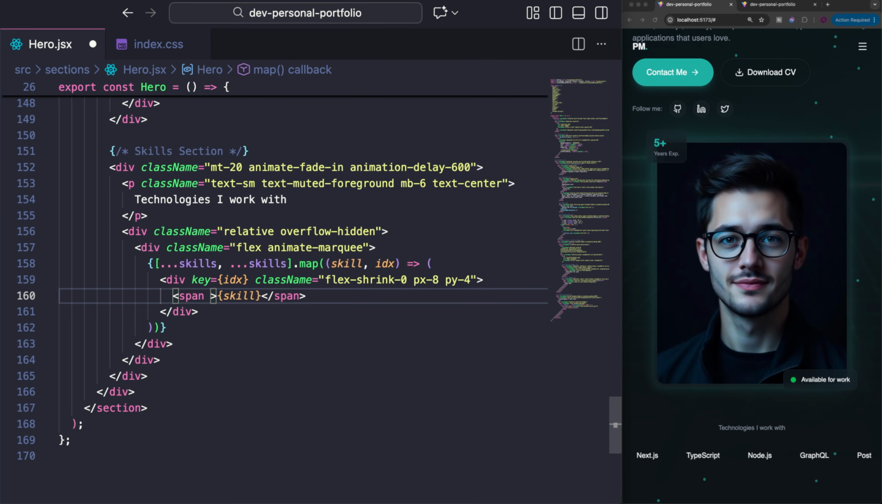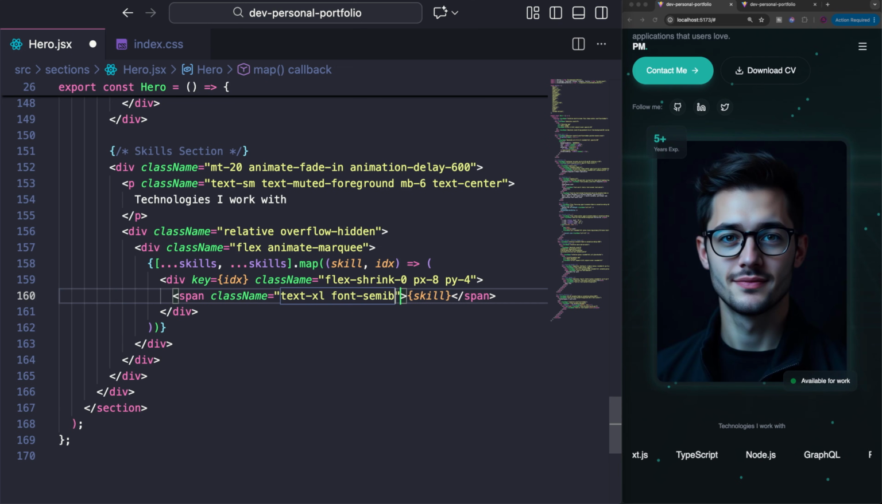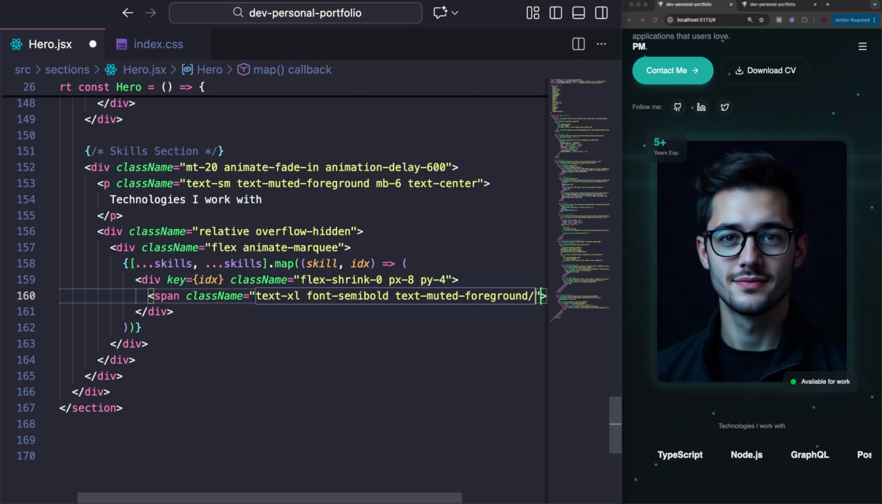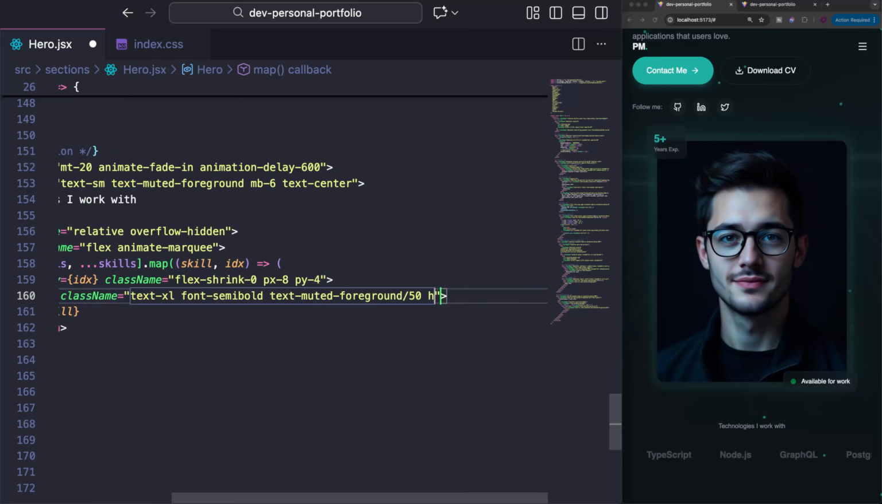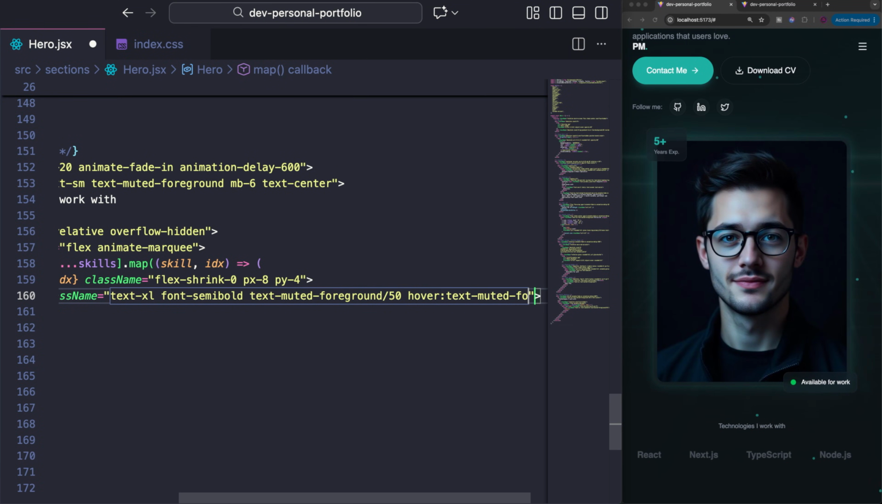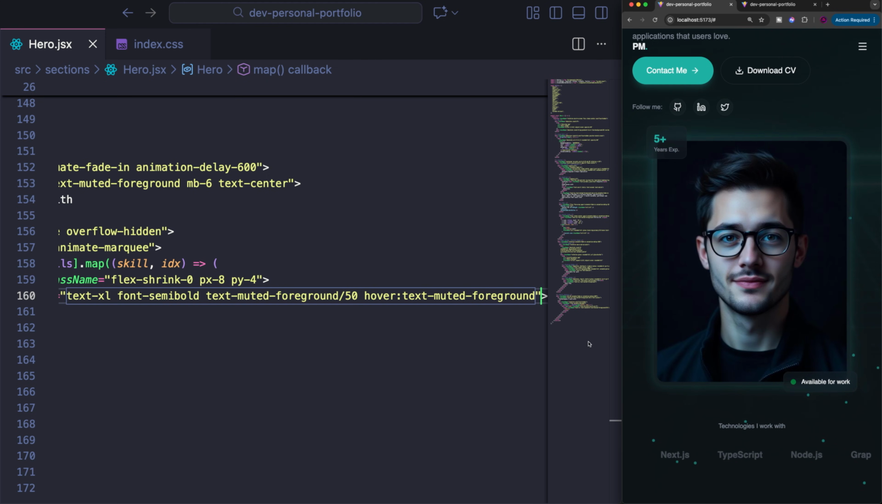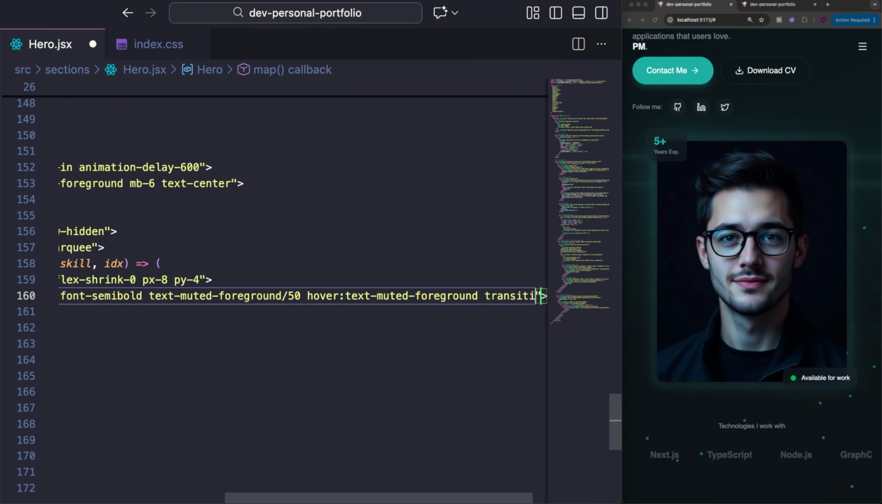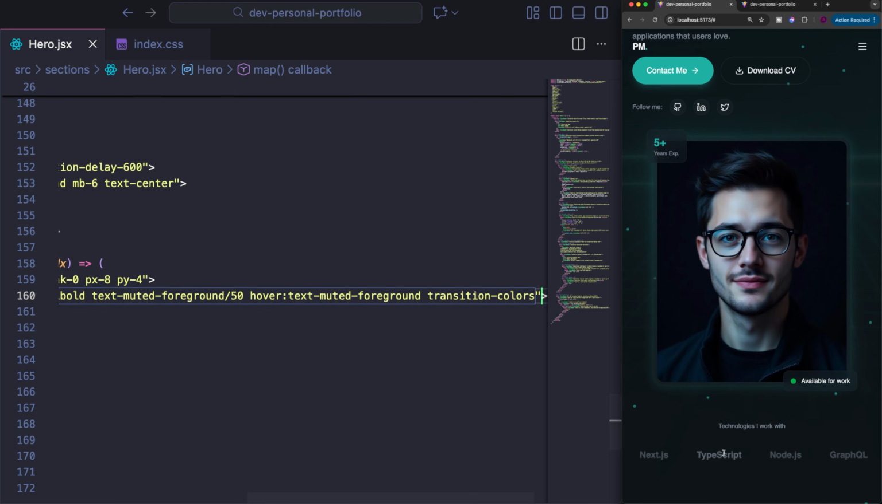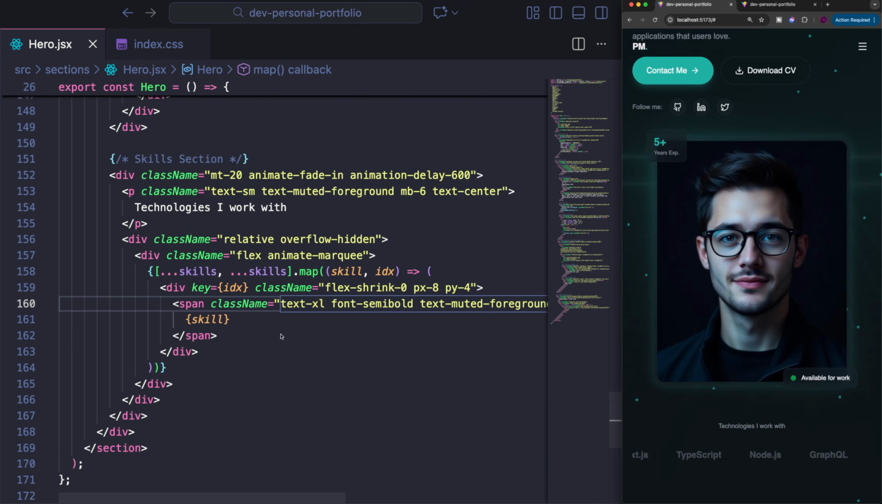Now for the individual skills, I want to set the text to be XL, the font to be semi-bold, the text to be muted-foreground, and then make that be 50% opacity. Then when you hover it, I want to make it be text-muted-foreground so that when you hover it, it becomes a little bit more clear. But I'm also applying the transition-colors, which will make it a little bit smoother when I do hover it. Perfect. This is pretty much done.